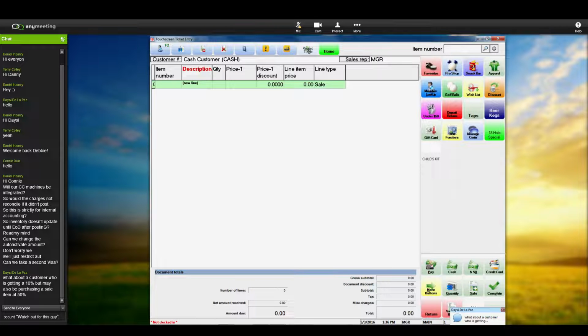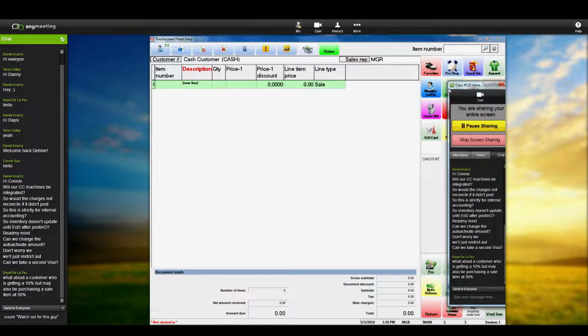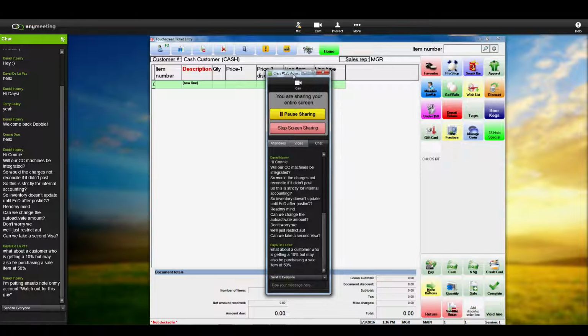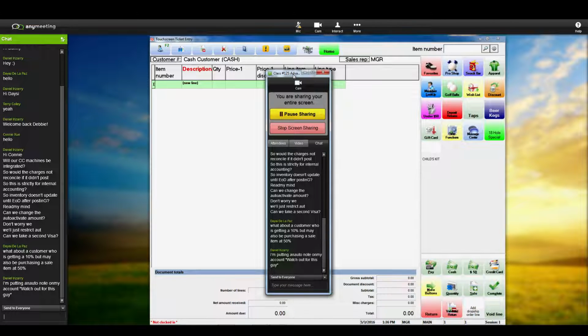Okay, I have a question. What about a customer who is getting a 10% but may also be purchasing a sale item at 50%?